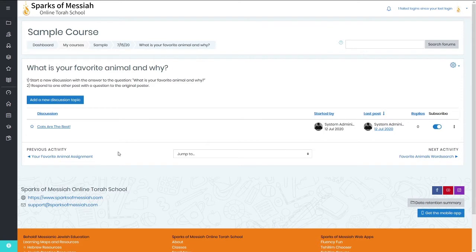You can see that there has already been an answer given. So that's here. At the very top, you can see the instructions for this forum activity. It says start a new discussion with the answer to the question, what is your favorite animal and why? And the second part is you have to respond to one other post with a question to the original poster.